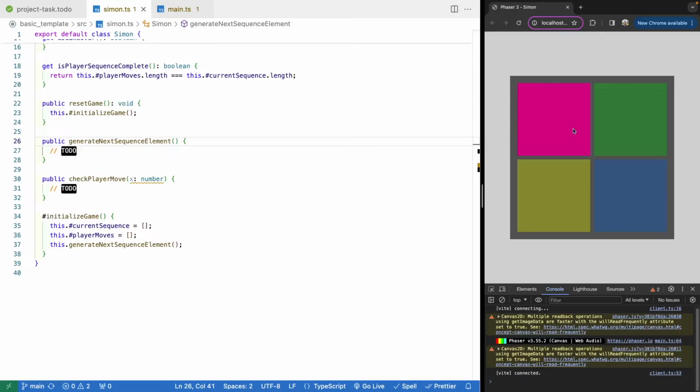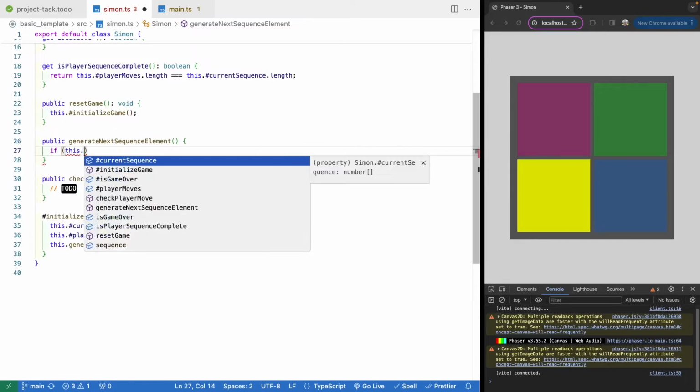And so for our game, what we'll do is we'll have an ID for each of our buttons. So 0, 1, 2, and 3. And we just need to generate a unique number in that range. So what we'll do is in our public method, let's go ahead and get rid of our to do. The first thing we're going to do is we're going to check to make sure our game is not actually over when this is called.